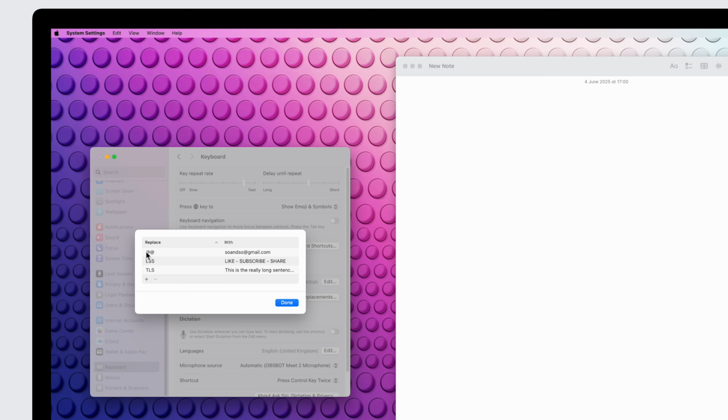So for example, I put the 2 @ symbols and that will fill out my email address. LSS will fill out like, subscribe and share. And then TLS, this is the long sentence, which is an example I did for this video. So when you're in notes, if I do 2 @ symbols, press spacebar, it fills out the email address.